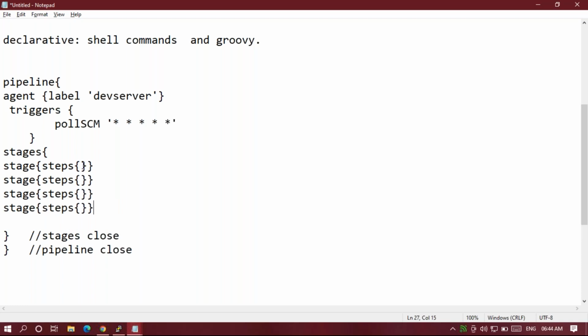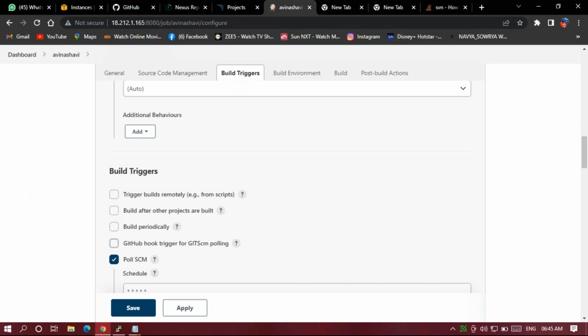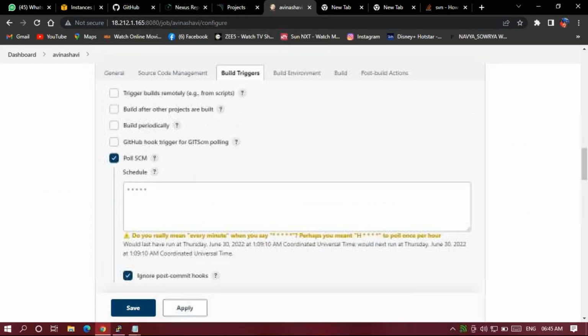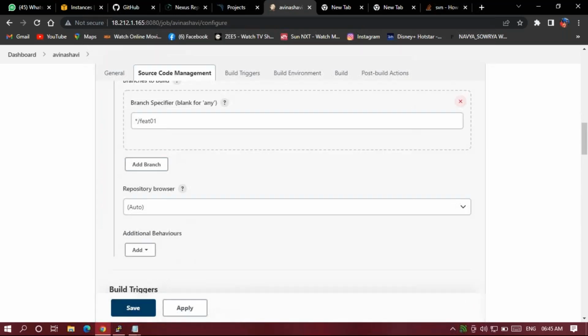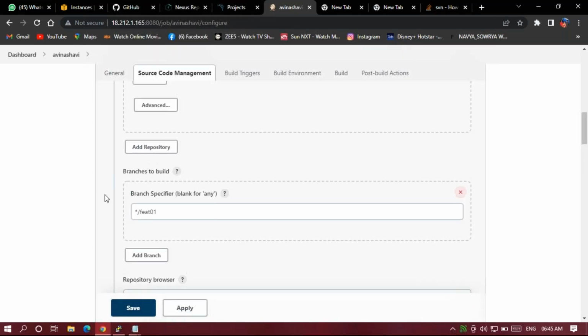What are the different steps? What is the first step, guys? Git checkout. Right. Is it plugin based or command based, guys? In your console, this one, Polesium, is it a command or a plugin? Because of the plugin, you got this option.